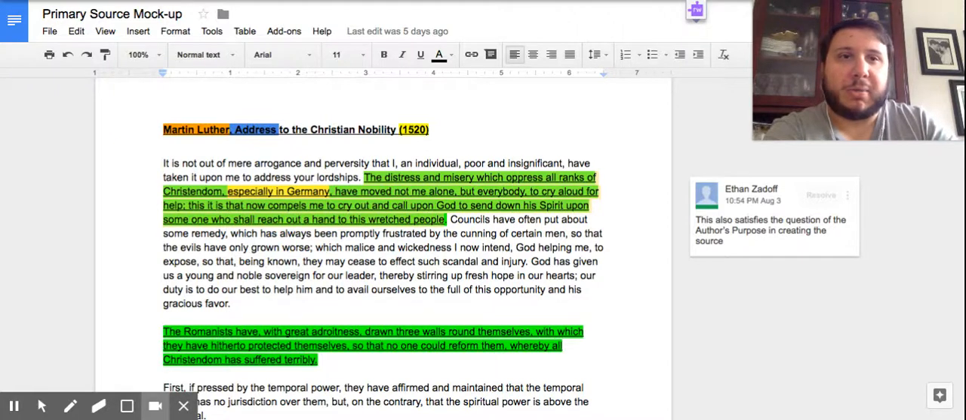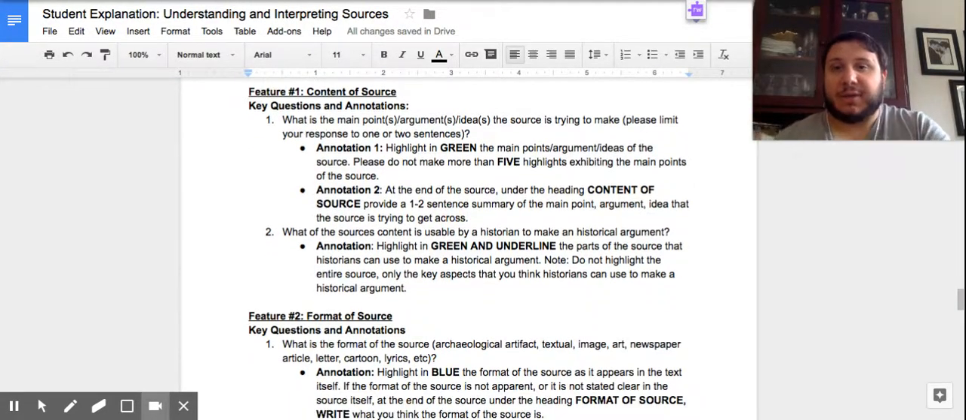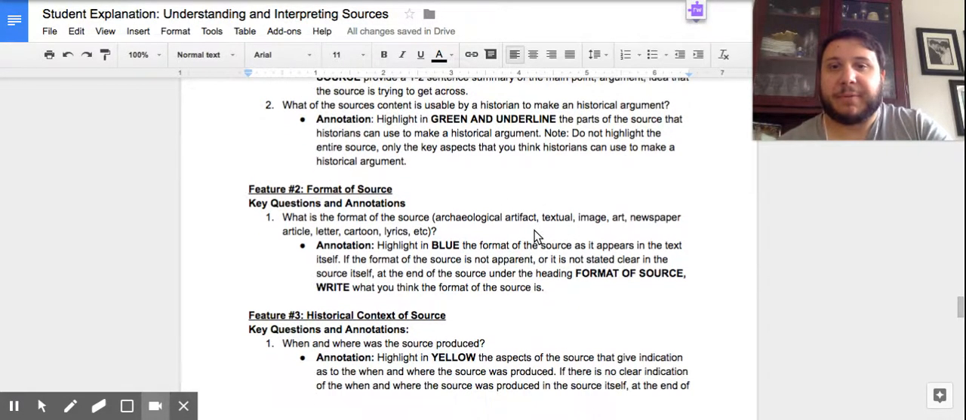Now, again, going back to the annotation schematic, each of the key features has key questions and annotations. Some of them have more questions than others. The format of the source. Key questions: what is the format of the source? Archaeological, artifact, textual, image, art, newspaper, article, etc. Annotation: highlight in blue the format of the source as it appears in the text itself.